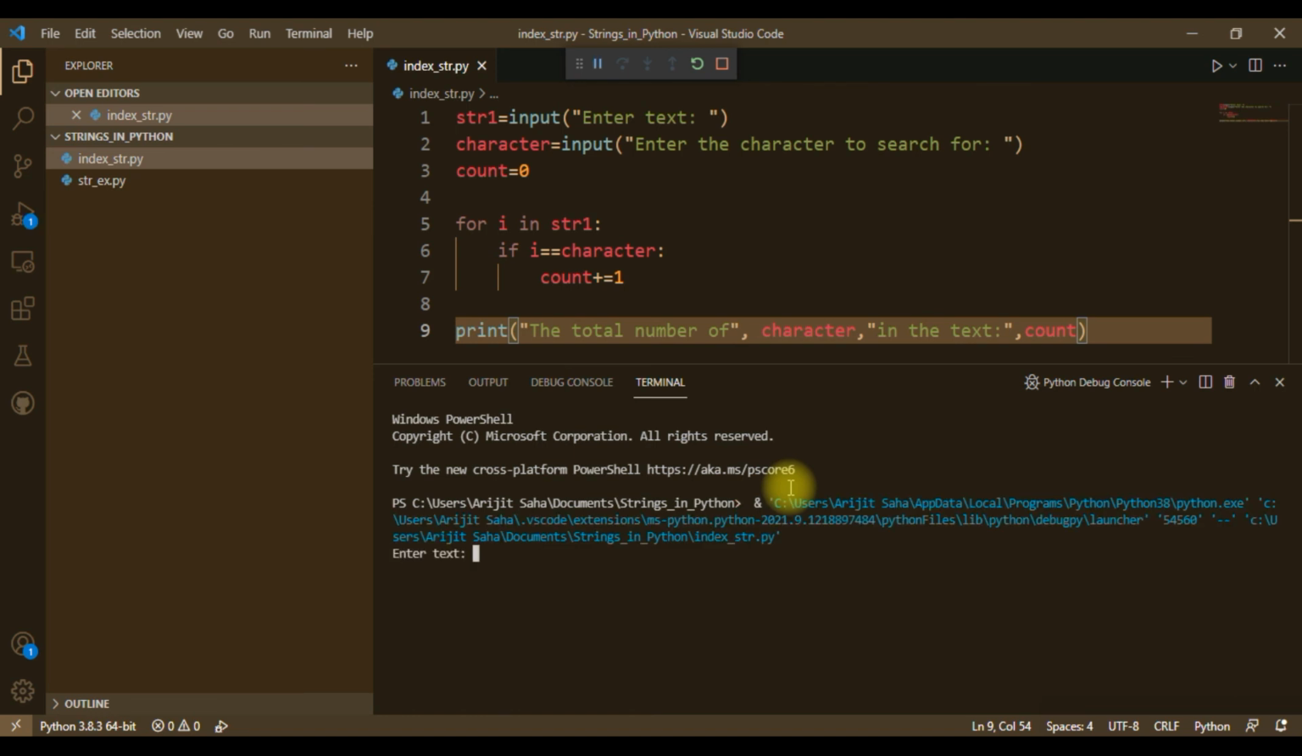Let us write it once again: This is Python programming and I am loving it, and press enter. Then it asks to enter the character to search for. I'll give small i and press enter. So the total number of i in the text is 5. So this is also how the program can be done.